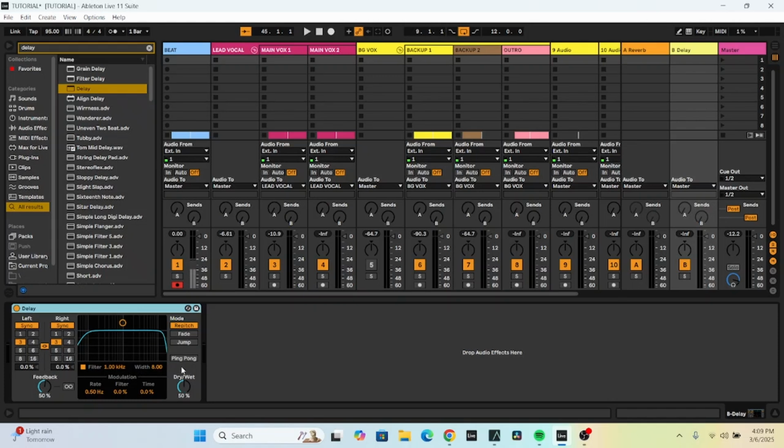And then this dry and wet signal is just like the reverb: the dry signal is the unprocessed one, and the wet signal is the processed one. How much of it do you want to apply? You can change this to about 60 depending on how you want it to sound. But for now, let's just put it back on 50.